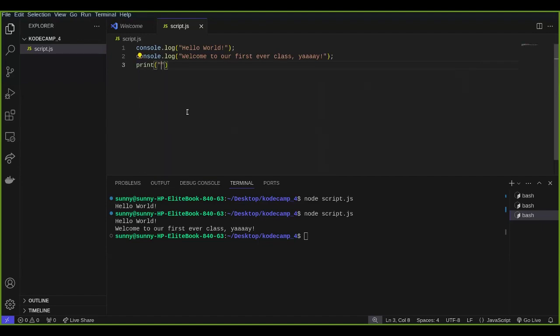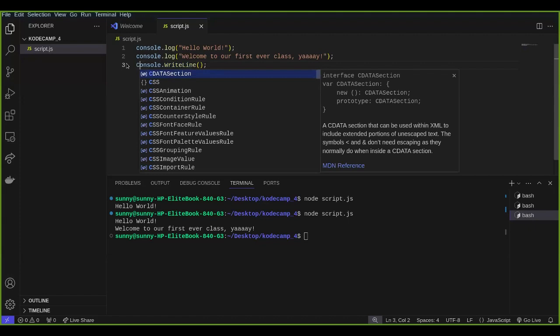But this is not a Python class, right? Other languages have theirs, like C# would be Console.WriteLine, with a capital C. But this is not the C# class either.